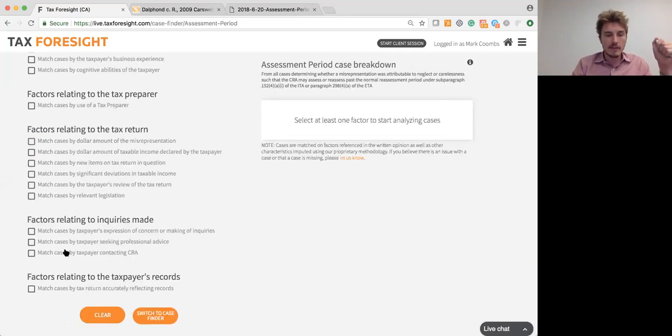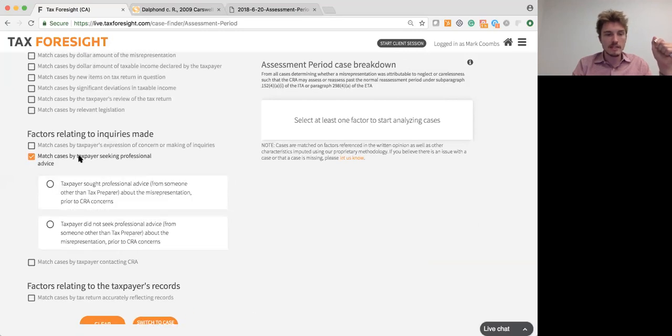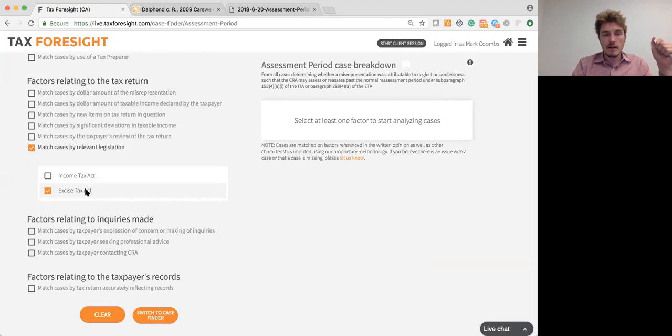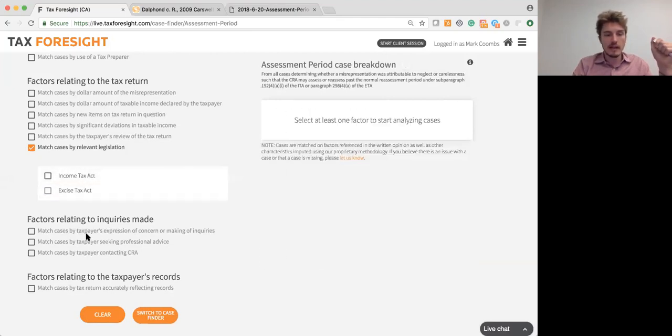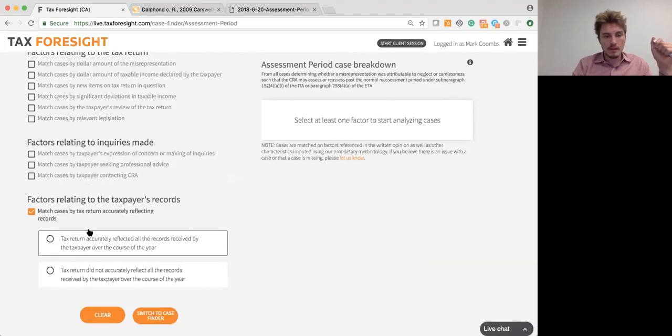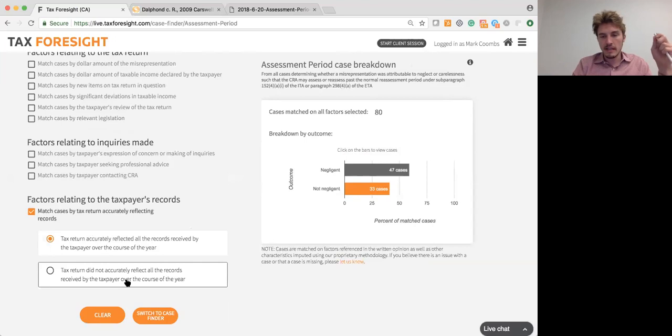So it's not going to be perfectly accurate in doing this, but the point of it is to really just be able to get a sense of how those cases go, particularly by factor. So Excise Tax Act cases versus Income Tax Act cases. Way more cases, not surprisingly, under the Income Tax Act than the Excise Tax Act. But those are just here for you if you care about that to go through. Where the tax return accurately reflected all the records, 47 to 33, so 80 cases there, really close. It gets really obvious if it didn't reflect all the records received by the taxpayer over the course of the year. So that's actually something we could have gone back and tested.